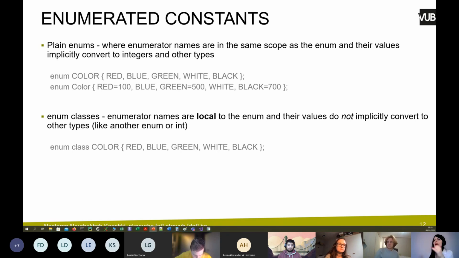Enumerated constants. We have plain enums and enum classes. Enum classes are more recommended, and are better than plain enums. Why? With plain enums, their enumerator names are in the same scope as the enum, and their values implicitly convert to integer and other data types. So you can define a plain enum, color, and the values. You can also assign some value. For example, if I don't assign anything, it's 0, 1, 2, 3, and 4.